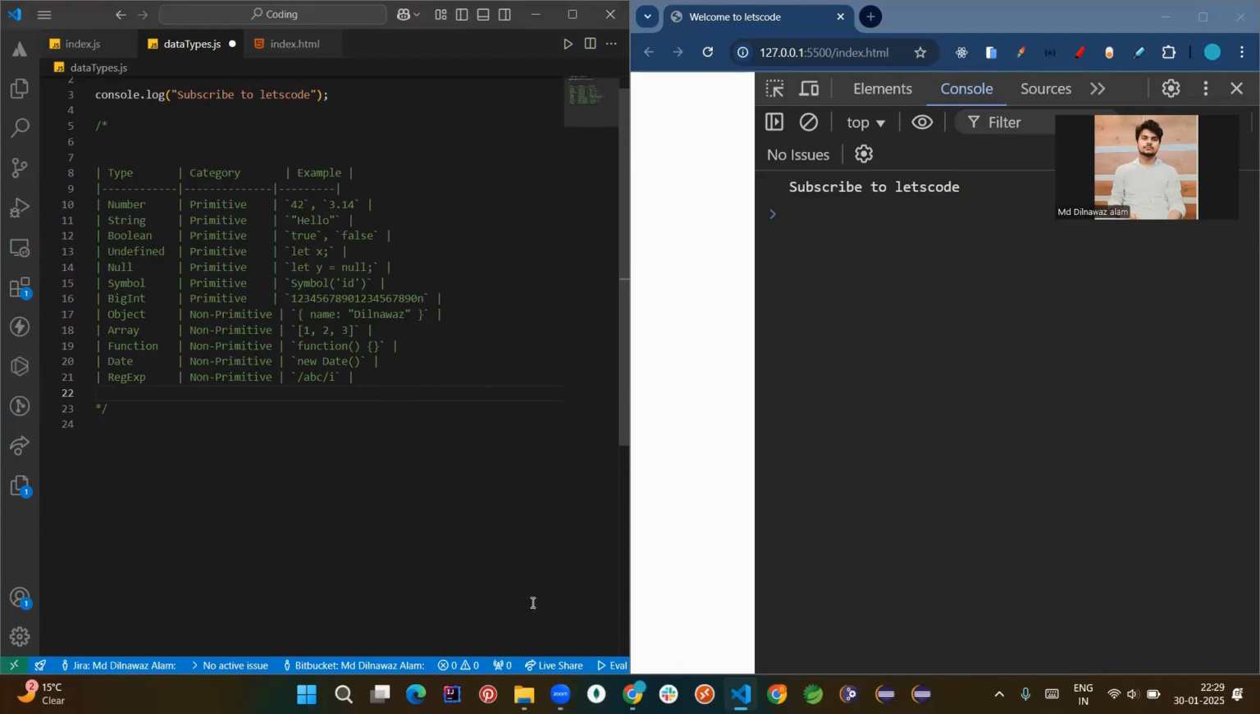Okay, let's check what the non-primitive and primitive data types are. First, we will go with the primitive data types. Let's take the first one as an example. The first one is number. Let me write it here.